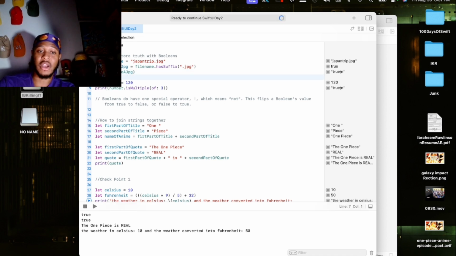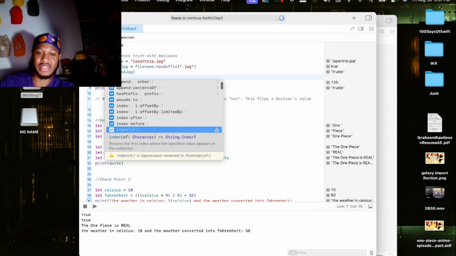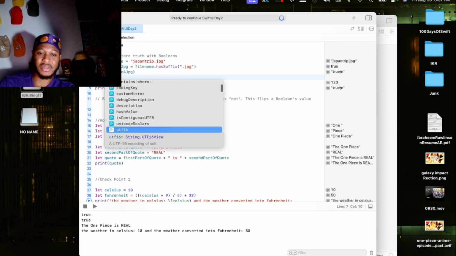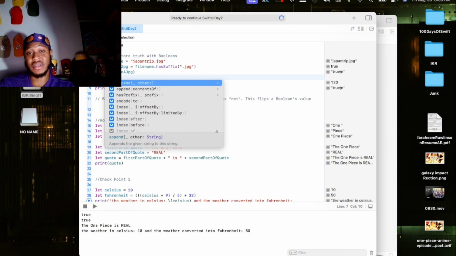So I started playing around with it, and then this is what came up for me. I pressed the dot, and then a list of a bunch of stuff I didn't know existed came up. And I was like, wow, this is how you're able to store the truth per se, because of these properties that are in the variable I just created. I didn't know this variable had so many properties to begin with.